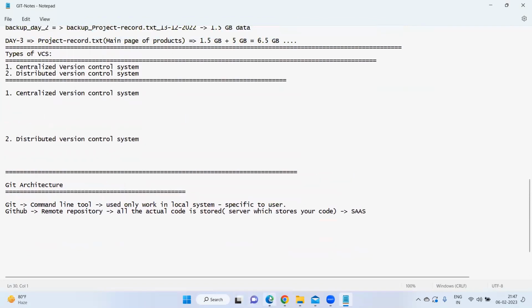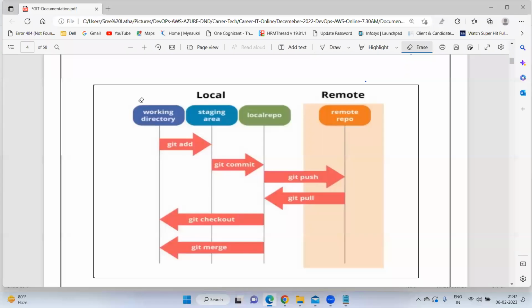Also remember four things in your architecture. What are the four things? Working directory, which is the non-tracked area; staging area, which is the tracking area; local repo, where all your commits are stored and recording of changes happens; and finally the remote repo, where your actual changes will be stored. This is your remote repository where companies actually store the changes.